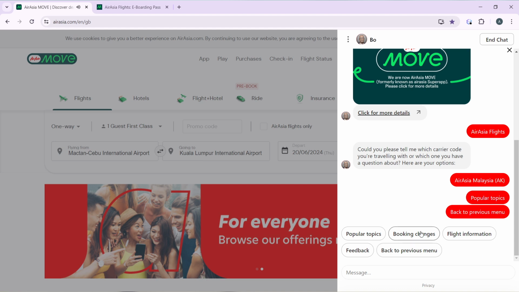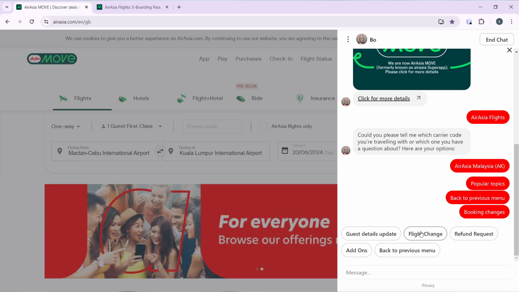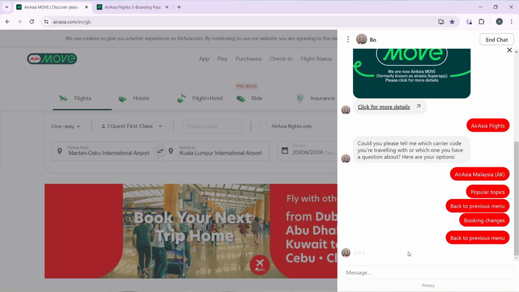So you can choose booking changes. And what will you find in booking changes? Guest details update, flight change, refund, add-ons, and back to previous menu. Choose any of that, and once you do, just follow through the step-by-step processes and they'll help you. So back to previous menu.